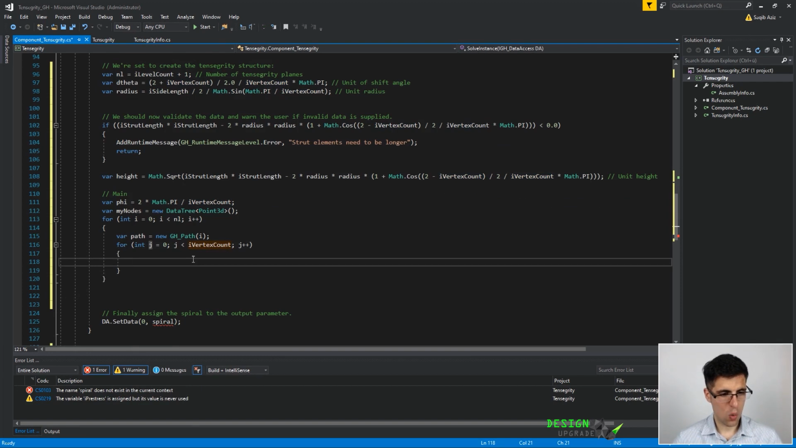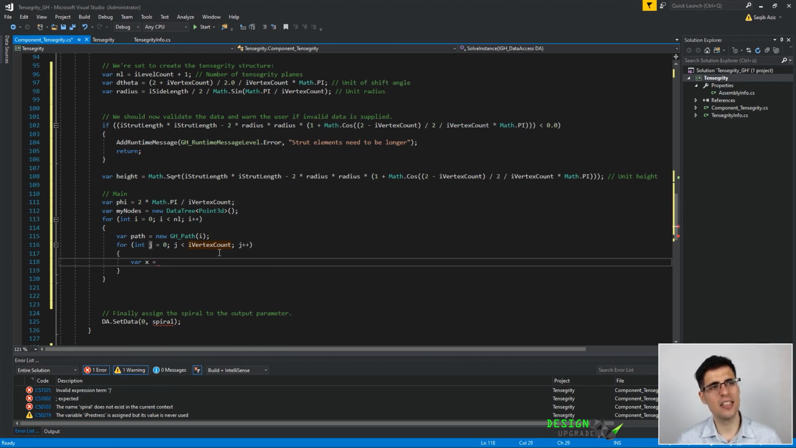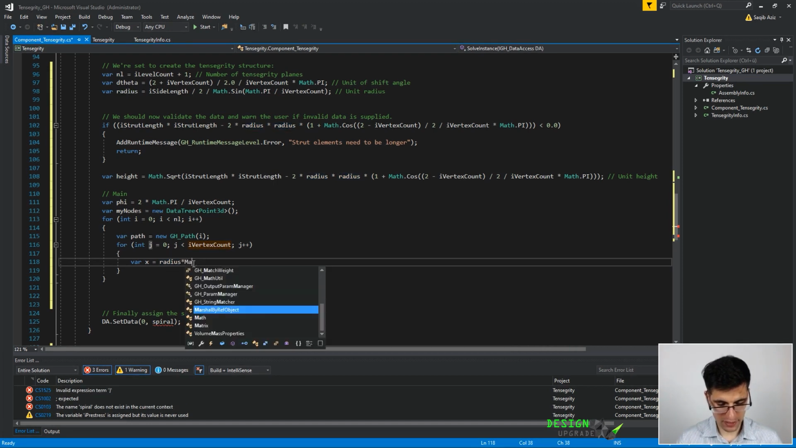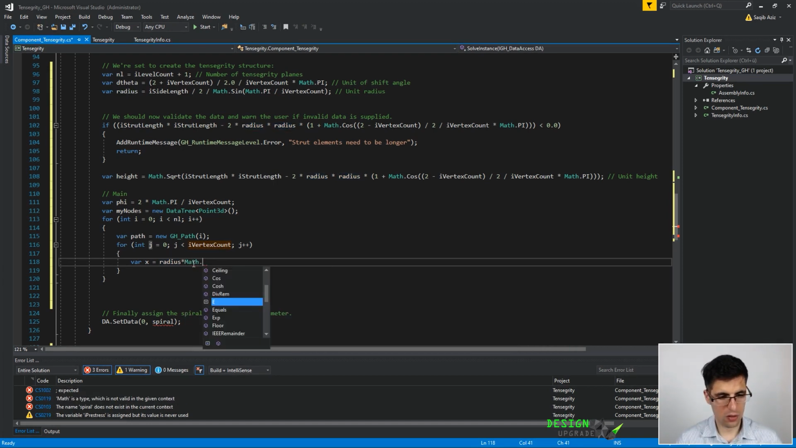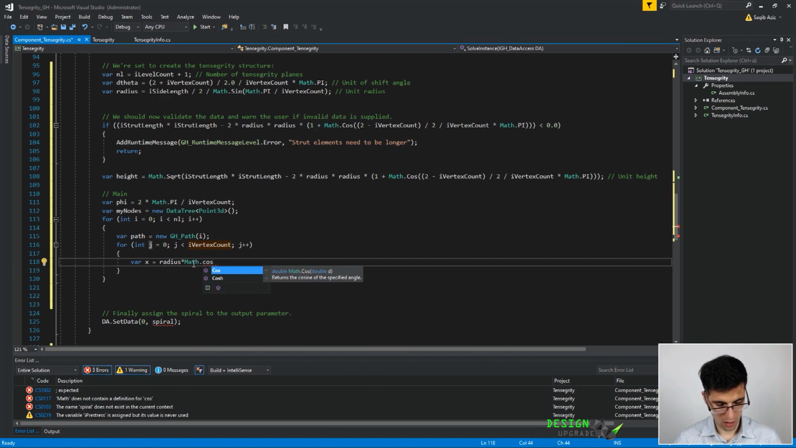Okay, so now let's define the coordinates of its point. First, let's start with x, and this is going to be of course the radius. Let's take the radius here, and we are going to multiply it by the cosine of the angle of its node, let's say. So let's take this function here, that's right.